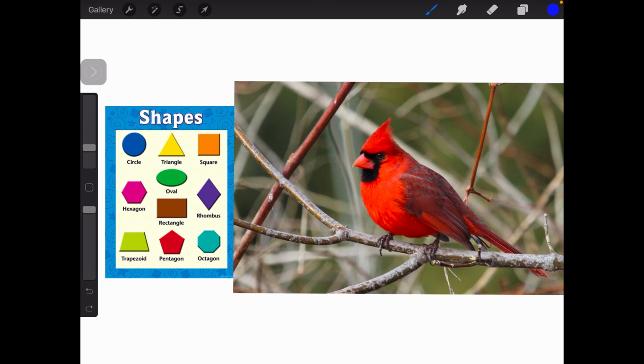Hi friends, today we are going to be drawing a cardinal. First, we're going to talk about the shapes used to draw a cardinal, and then we will draw a cardinal together. So put your pencils down and just watch for a moment.